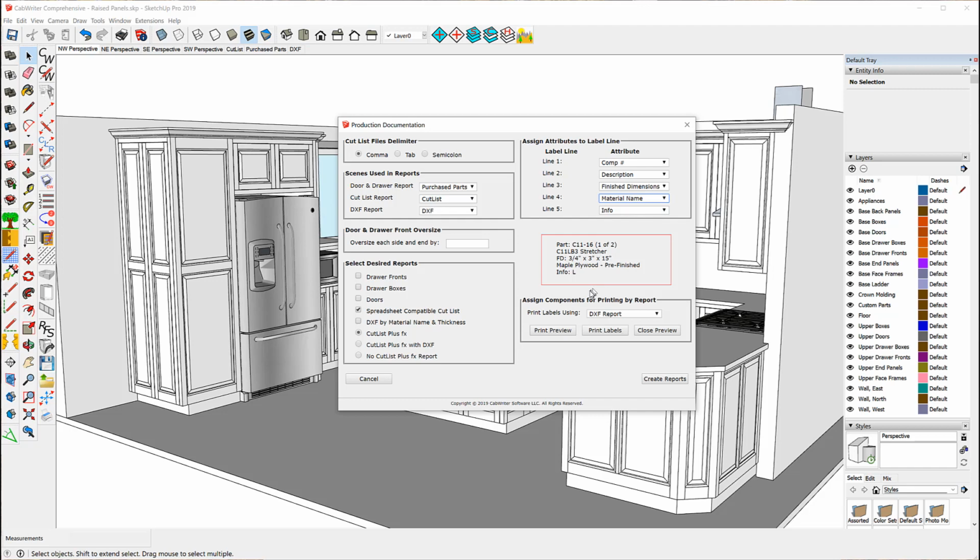Lastly, I need to assign components for printing by the report. Now, if I want to print things for my DXF cuts, I would choose DXF report. If I want to print things for my cut list, if I'm doing things on the table saw or panel saw, I might want to choose cut list. If I'm sending things out and getting them back from my third-party door and draw vendor, I might want labels for those so that when they come in I can stick labels on them. Right now I'm using the DXF report. Having done all of that, I get a sample of what the label looks like.